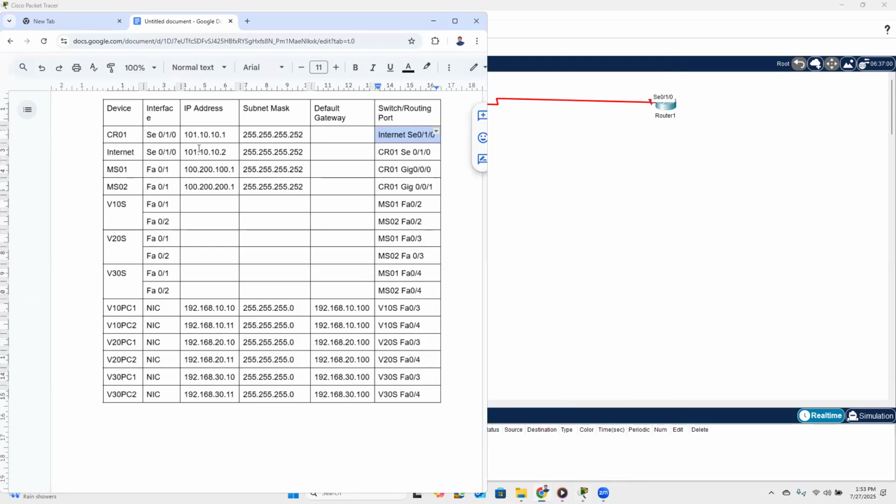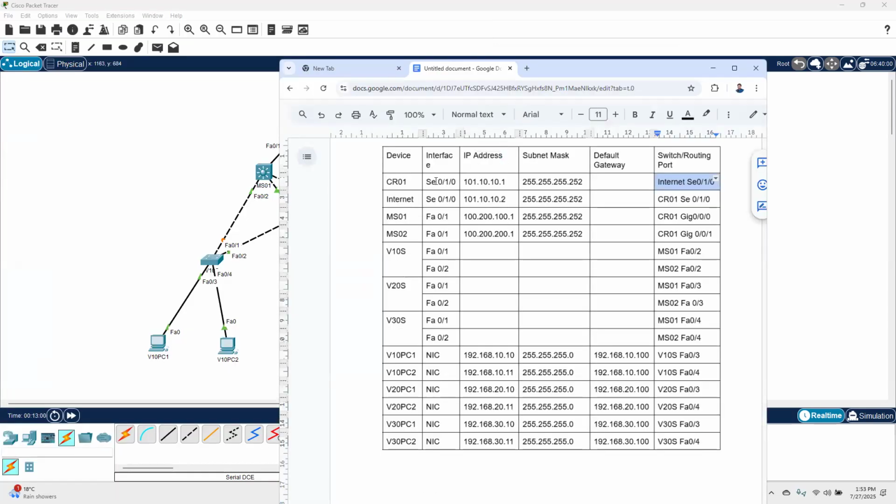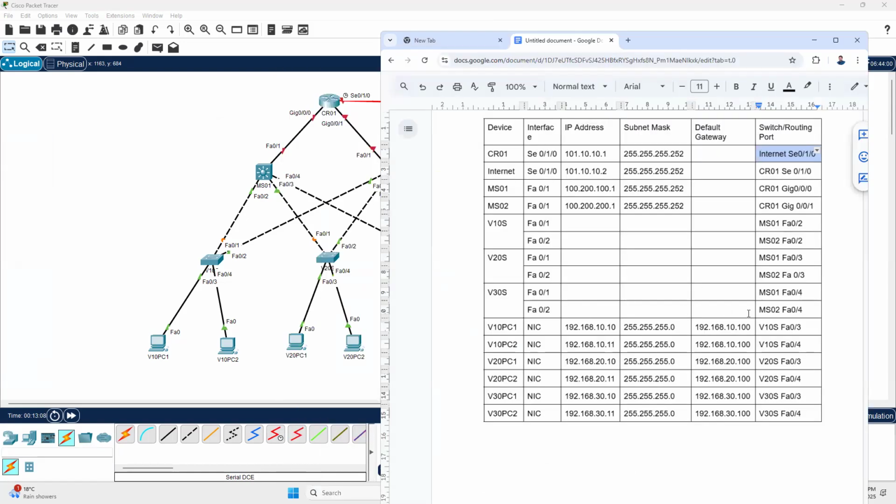But also you can see there are some IP addresses that we have to add and everything. I'm not gonna do this part now. I'll be sharing two parts for this video. This is the first part where we build the topology. But in the first part, I'll assign these IP addresses as well. That means these IP addresses for the PCs.